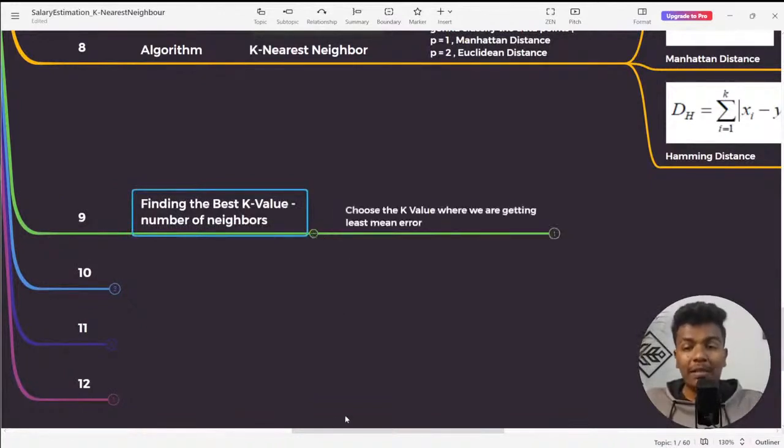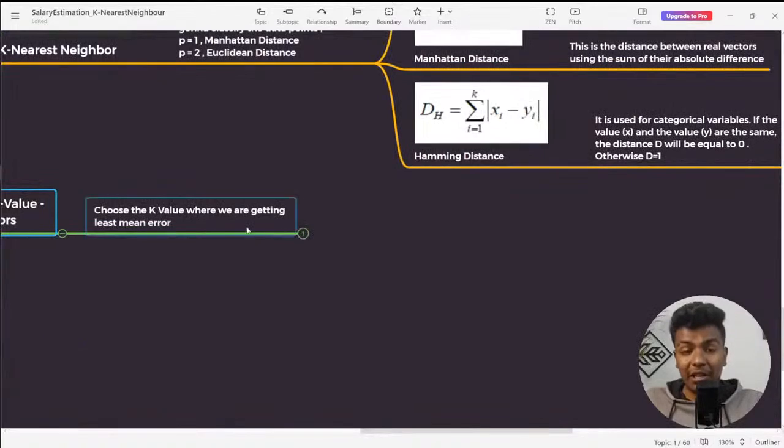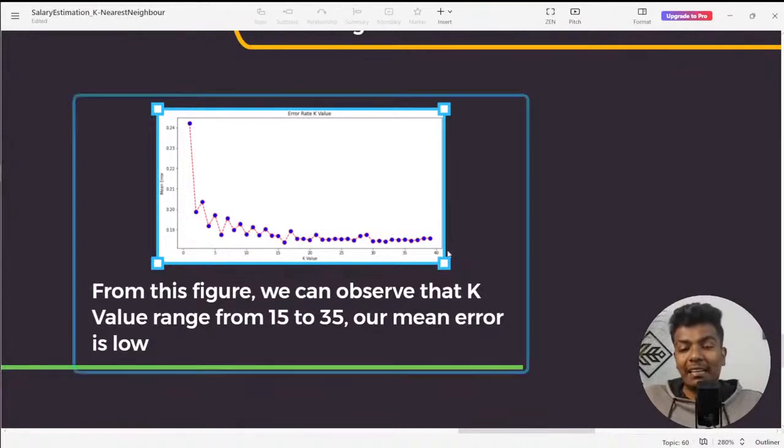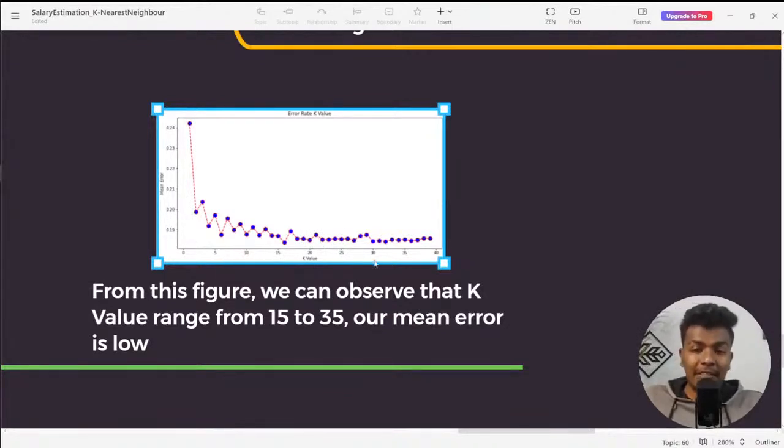That can be easily found out by measuring the mean error. You can see the picture. Here it has a certain range of k values: k equals 0, k equals 1, k equals 2, up to k equals 40. We take a certain range for the k value and measure the mean error. You just see here. Initially, when the k value is equal to 1, the mean error is 0.24, which is higher. When k is equal to 2, the error has reduced to nearly 0.20. And whenever the k value increases, the error gets saturated.